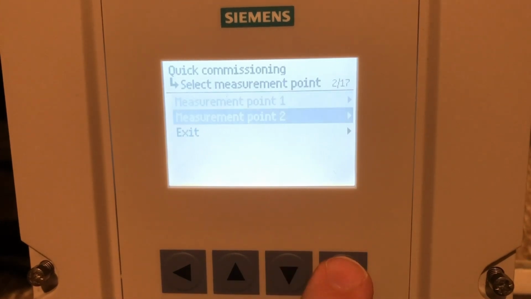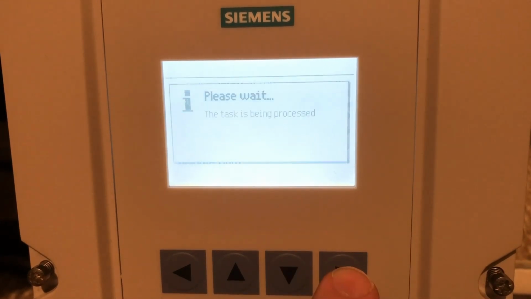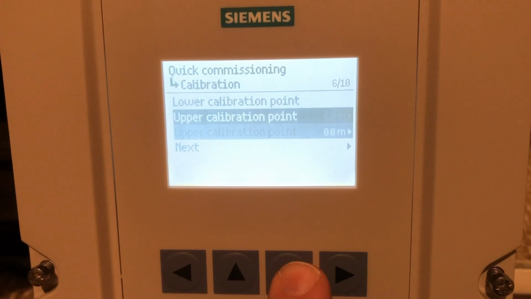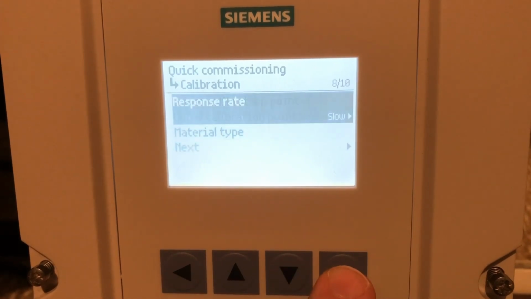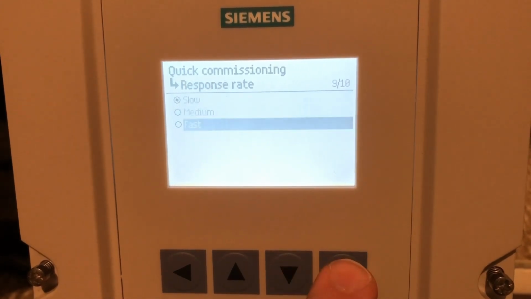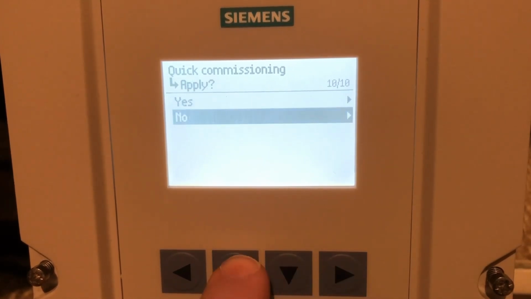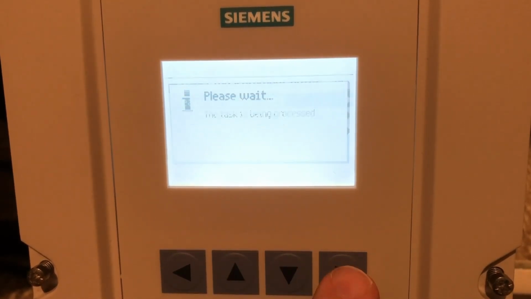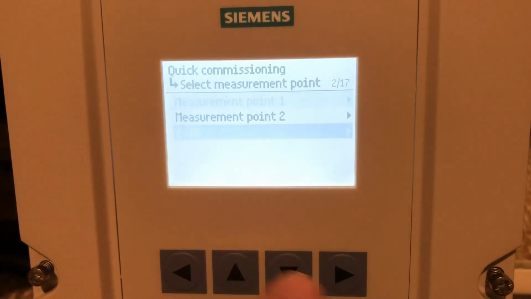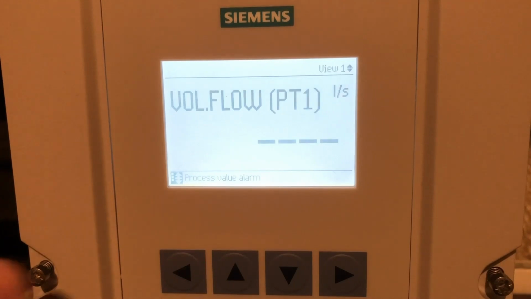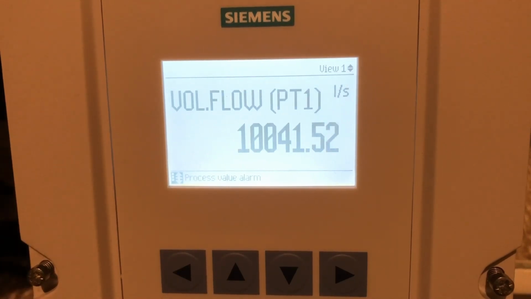Now on point 2, let's just do a basic level application. So meters as well, and yes, I've got an LU240 connected there. And let's just do a quick level setup so that we have some more values to show in our log. So now we've done our setup, and our device is now calculating flow.